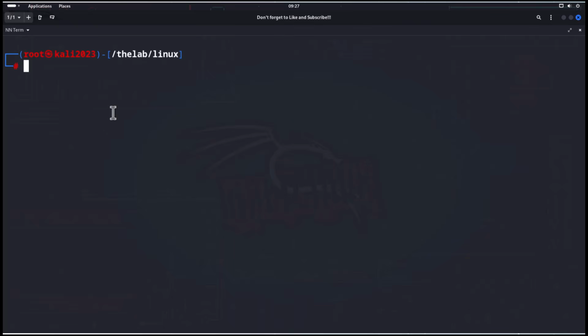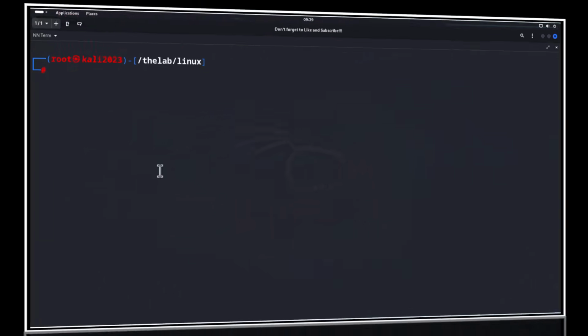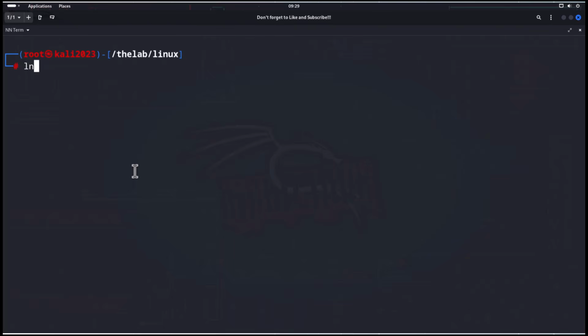So enough chit chat. Why don't I just show you how they work? All right. So ln is how you're going to hard link a file. It's just the command and then whatever you want to link, right? Now, if you want to make a symbolic link, you're going to do a -s. And if you wanted to force it, meaning you wanted to override the link, you would add a -f. So we'll do that right now.